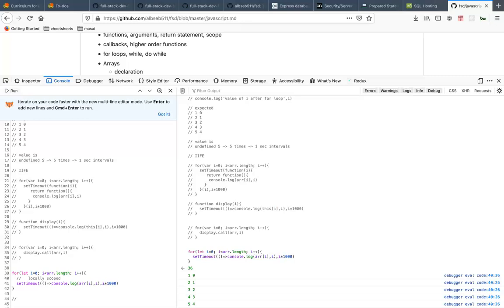So this tests a lot of your concepts, primarily closures, scopes, event loop, and maybe a bit of call, apply, bind, or basically functions.